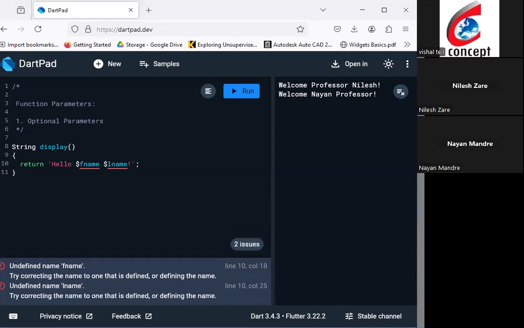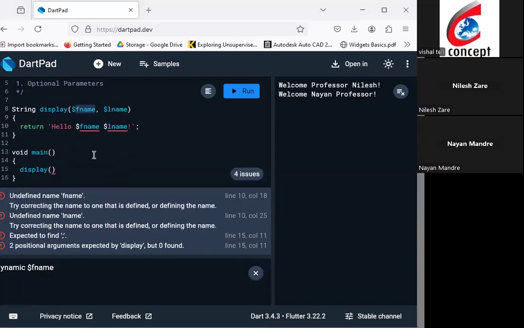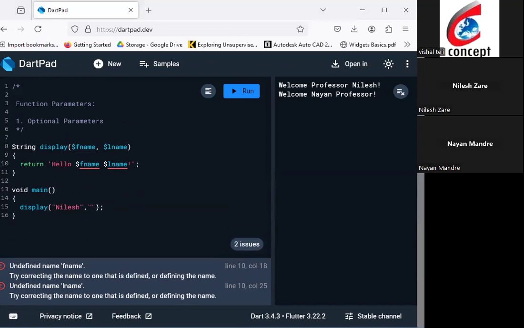So this function should receive two values, first name and last name. And when you're calling this function, you should have a main function, and in that you should call this function display, and you should pass first name and then last name. All right. So let's send first name. So I'm sending Vishal, and then here, surname, I'll send in my name here.